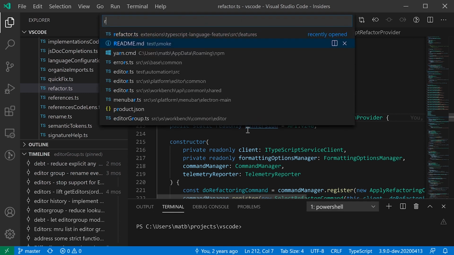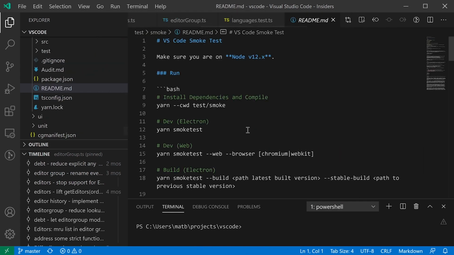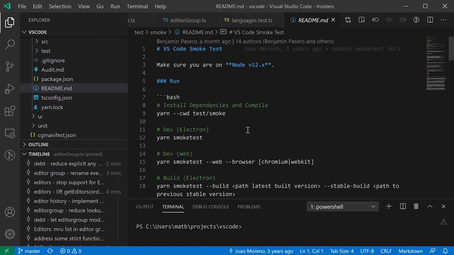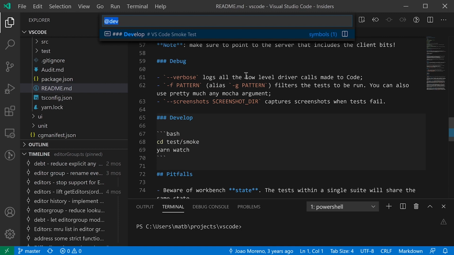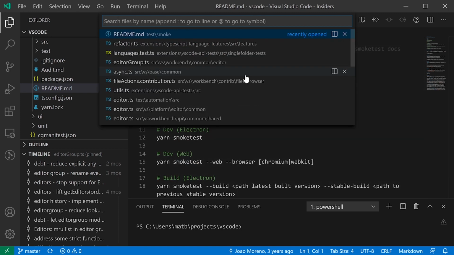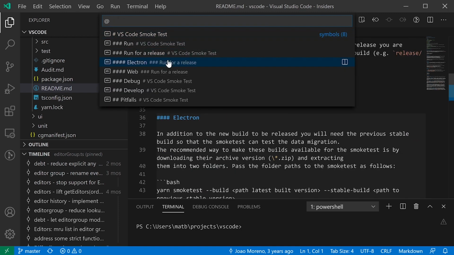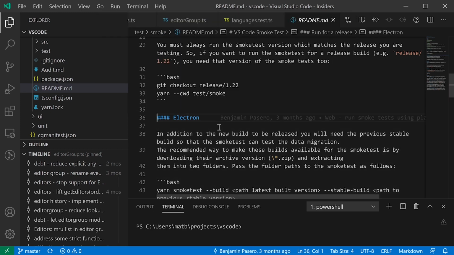So let's do readme.md. And in this Markdown file, if I then open the go to symbol view using Control Shift O, you can see a list of all the headers in this file. So there are 8 headers in this file. I can again start filtering these by typing. So let's say develop. If I want to go to one of these, all I have to do is browse to it, and it's being highlighted, and then I can press Enter, and my cursor has immediately jumped to that header.